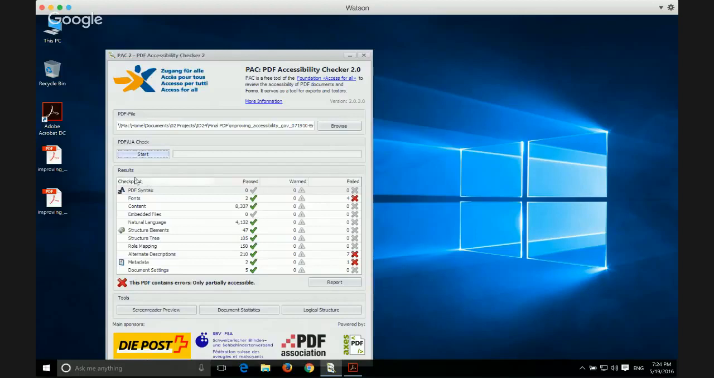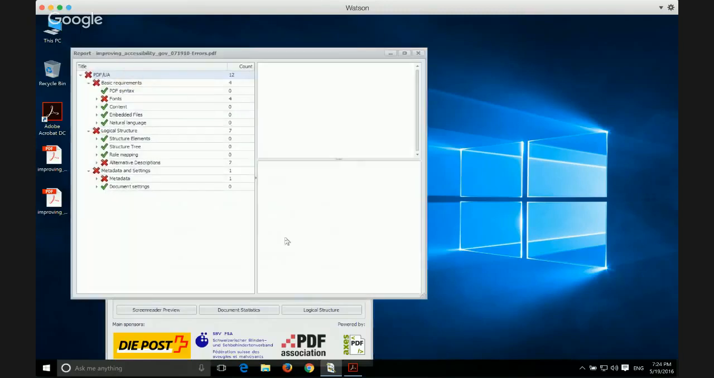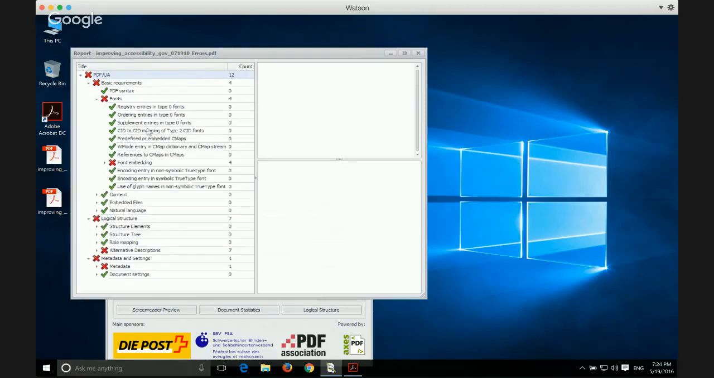Since there are errors in this PDF file, we're getting a bunch of X icons in the list along with an alert telling us this PDF contains errors, only partially accessible. If we click on the report button in the results group, we can find a detailed explanation of each issue in the PDF. From here, we can navigate to our errors, and it shows us exactly where on the page errors are found.